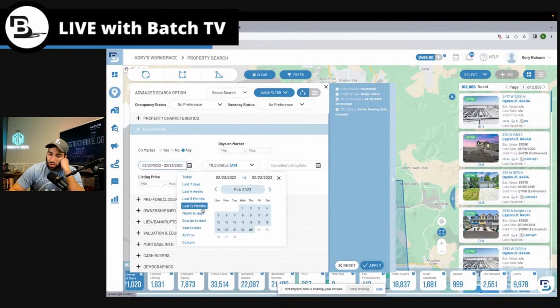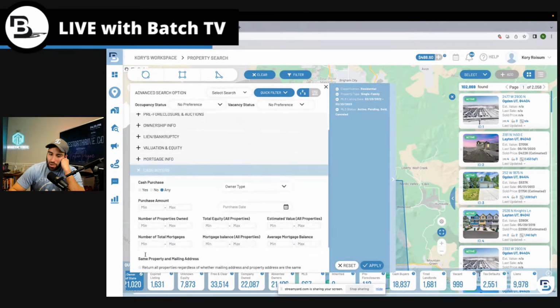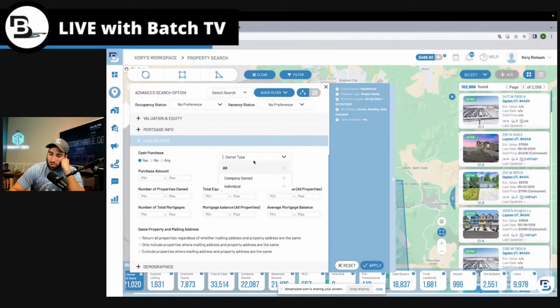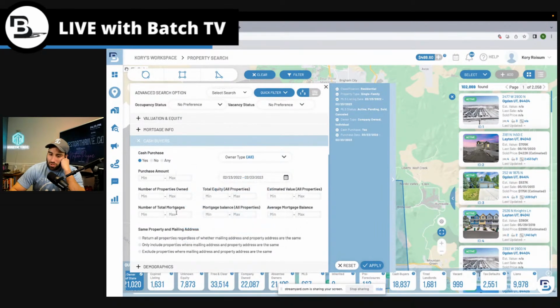So we're going to go last 12 months. Then we're going to go to cash buyer, and we're going to say yes, cash purchase. I'm just going to go all. And then we're going to go to purchase date within the last 12 months. And then you say exclude properties where mailing address and property address are the same.